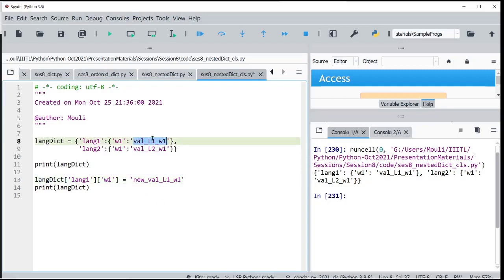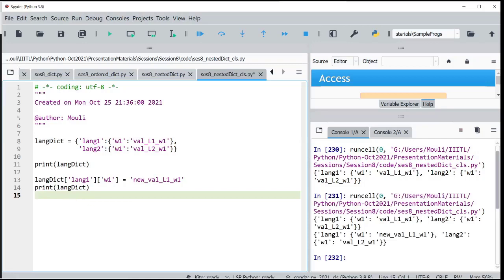Now I am trying to change the value of one of the sub dictionary entries, so I can access it using indexes and print it. So you get a new value added there. It doesn't matter, this key is still intact, only the value is getting changed. So no problem, we can still change the value inside.